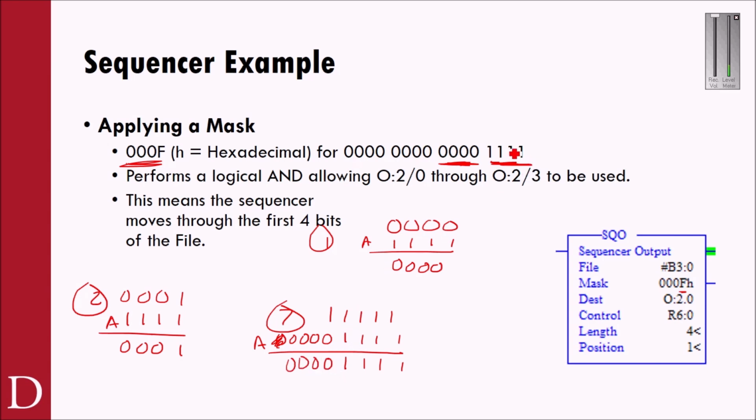So just think of an AND gate. That's what the mask essentially is. It's an AND gate that's determining what bits are being allowed to flow through. And in this case, because we have that F in that first position, this means the sequencer moves through the first 4 bits of the file. We can use data beyond the first 4 bits, but they're going to AND out with zeros. So if they AND out with zeros, you're going to get nothing.